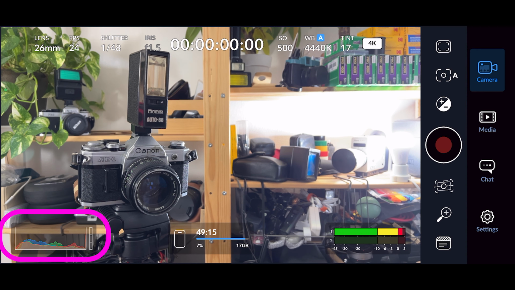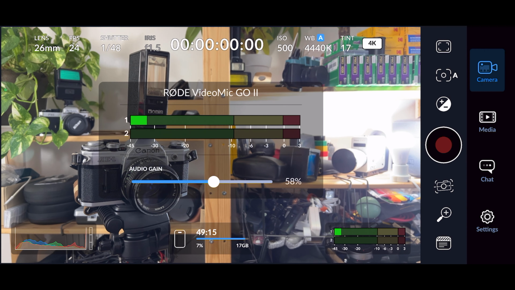Across the bottom, we have our histogram. We have the amount of space left on the device that you're recording on. And so in my current recording codec, I could record for about 50 minutes. And then we have our audio level meters. If you tap on the audio meters, then you can see what's going on in more detail, and you can change the gain of your audio recording.